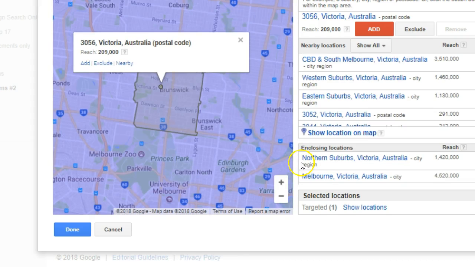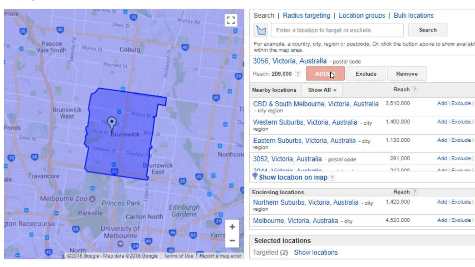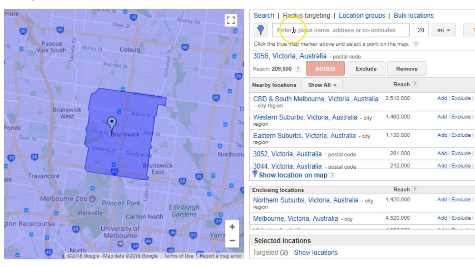Okay, if we click nearby, what that allows us to do is then come in here and do the radius targeting. So I'll just drag that up. Okay, so what you want to do, it shows Brunswick there. Let's add that, and then we can click on the radius targeting. So, and we can put in Brunswick.